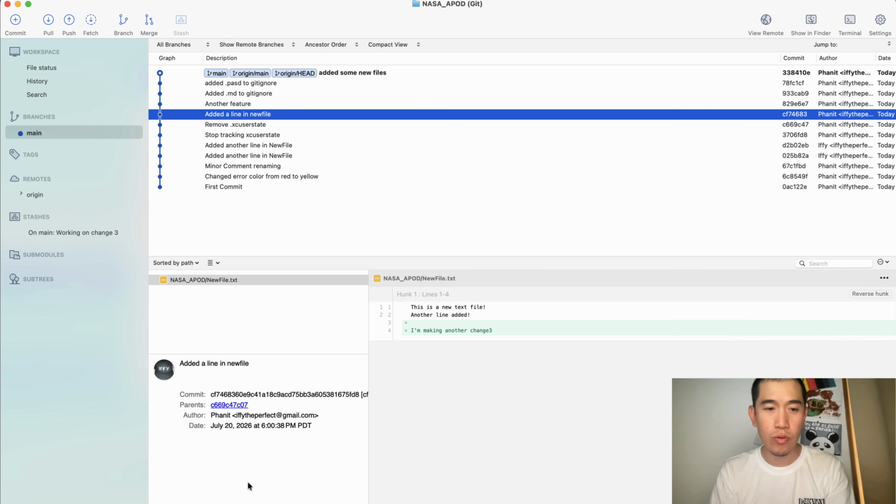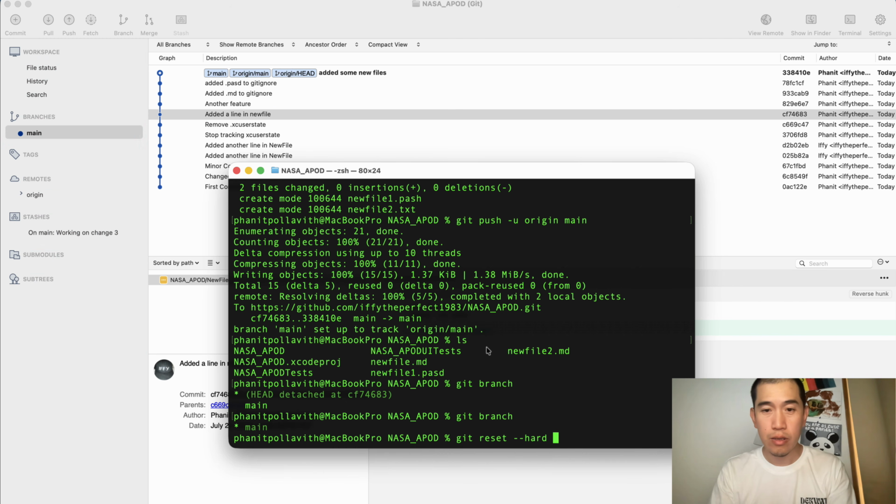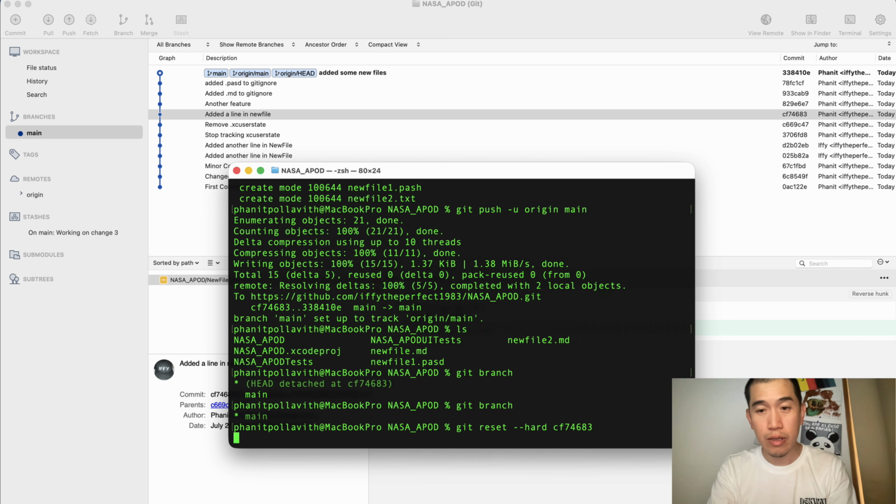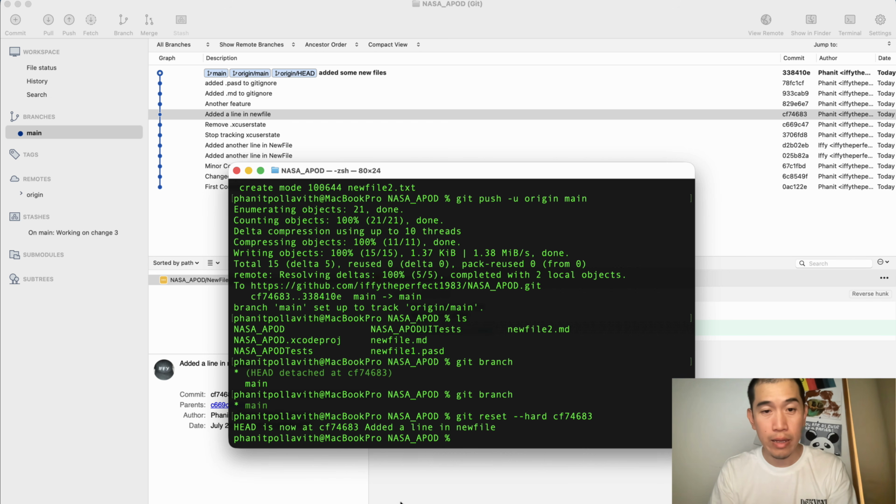CF74683. Alright, so we'll go there. Git reset hard CF74683. Alright, so now the head is here at CF74683, and let's say we want to push this, so the rest would be gone.